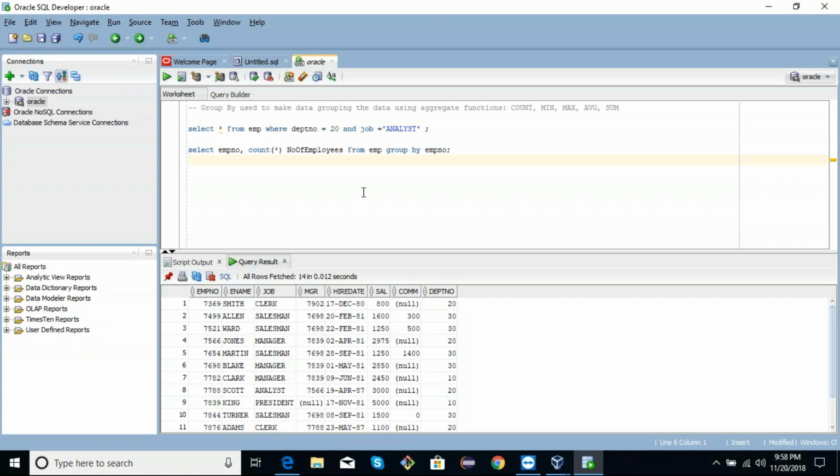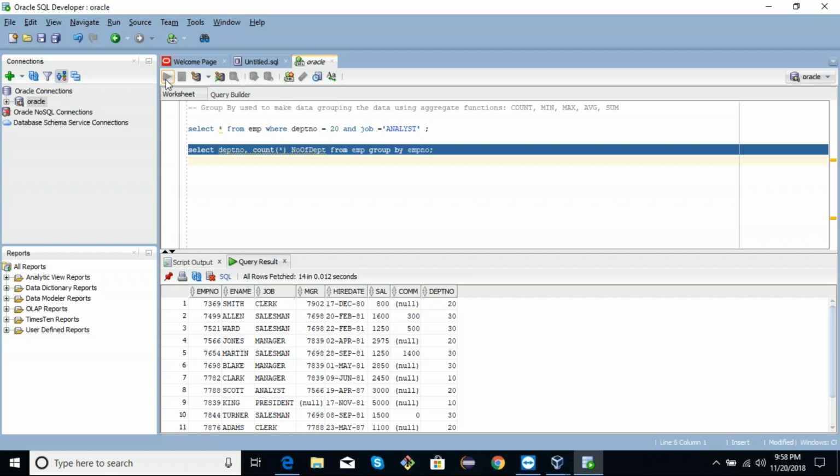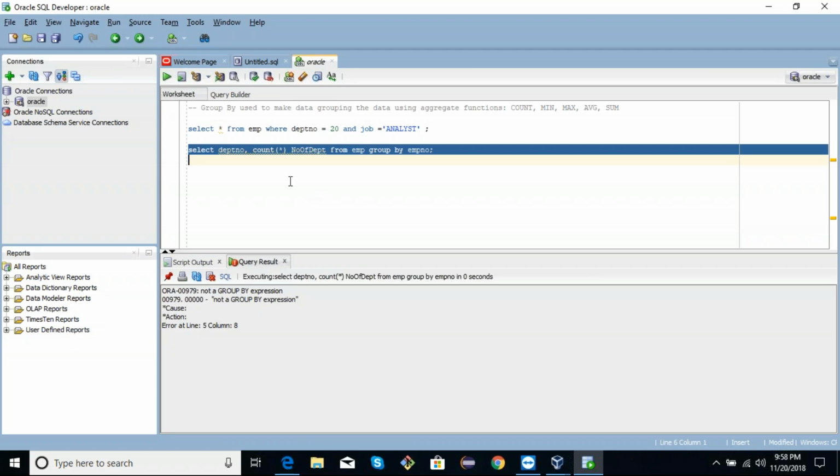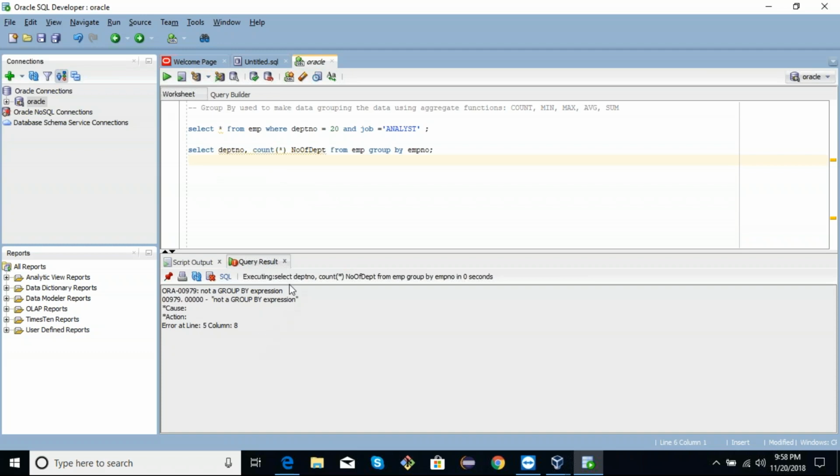Now I want to see, for each department, how many employees belong. So how do we write that query? Or how many departments are there? How many such departments are there, and how many rows of data? So let's come up with the query. Department number, count star, group by expression.